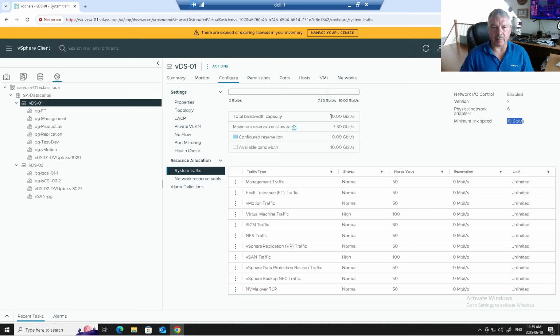Total bandwidth capacity is 10 gig. It says, what's the fastest NIC that you have? That's my ceiling, how fast I can go, right? So 10 gig, that's my fastest NIC. What's the maximum reservation I can actually reserve on those NICs? If I got a 10 gig NIC, I can't reserve 10 gig, okay? Because your NIC can't hit that, right?